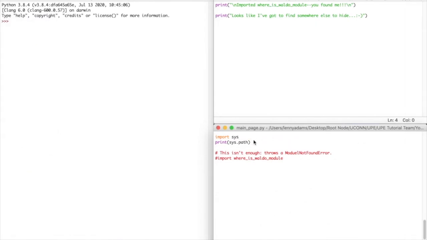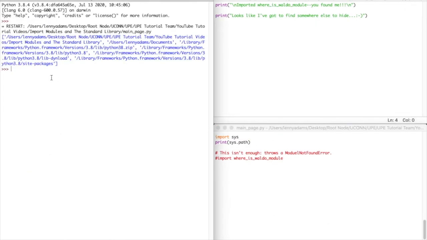When a Python module is imported, Python uses the system file path to locate that module. One way to see the actual path that's being used is to use the import sys statement and then print sys.path to the console. In the above example, this script has been named Where is Waldo module.